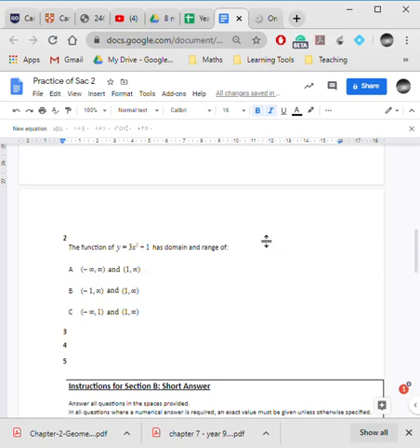So this is an example of a question you might have. The function y is equal to 3x squared plus 1 has a domain and range of. Remember, domain is all the x values, range is all the y values. Hopefully we notice this is moved up 1 from our normal x squared. So that means our domain is going to be negative infinity to infinity and our range is going to be 1 to infinity. Okay, so to highlight, you just go over it like this, okay?